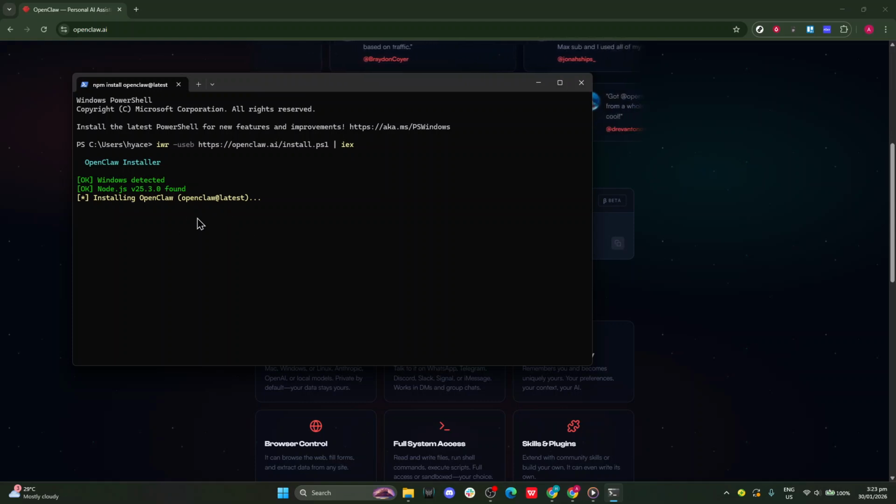Inside the project directory, install the bot's dependencies. Run the npm install command and let it finish. This step can take a moment because it downloads all the packages the bot needs to run.